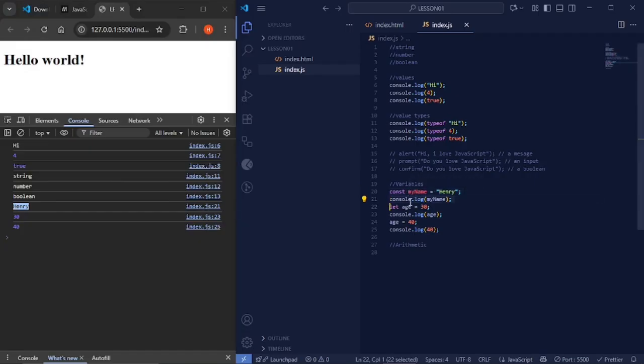You can see the log right there. Then the next thing I did is to log the age, and we can see 30 right there, and then we can see the last one. We console logged age, and then it gave 40. And as you probably suspected, my name has not changed, which means no matter where we log it again, it will always say Henry.